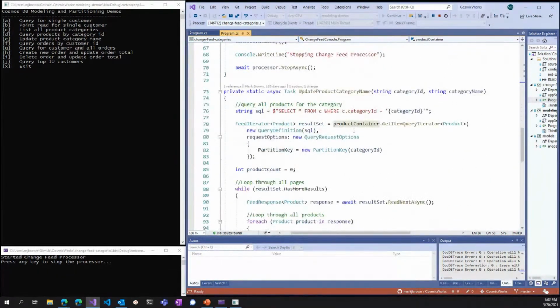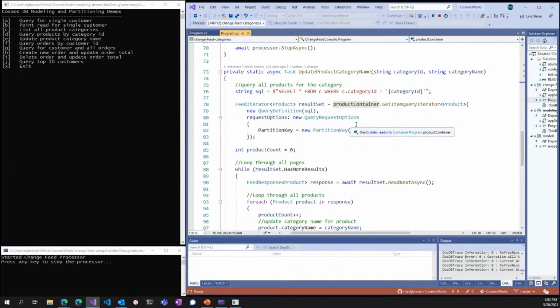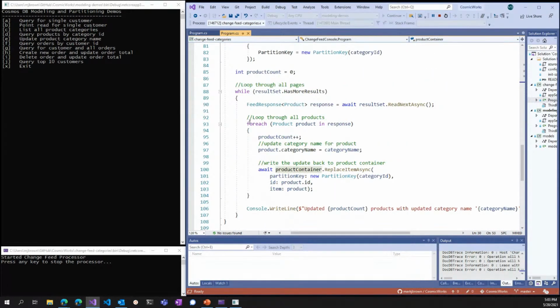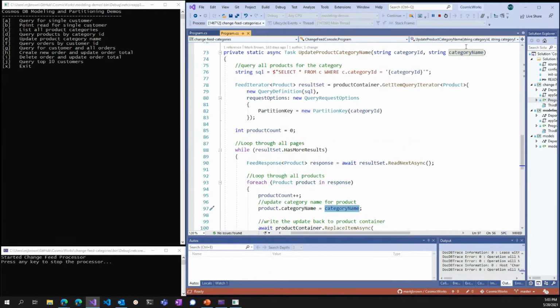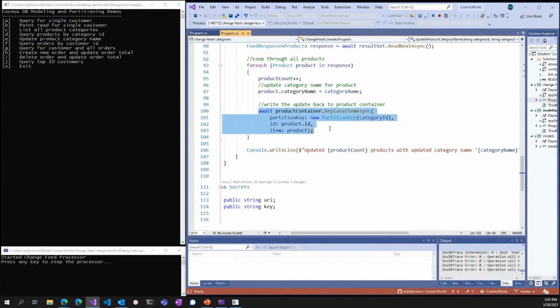Okay. So down here, I'm going to first do a query against that container because I want to retrieve all of the products for that category. And then I'm going to loop through them all here, right? So just like I was using this for each to loop through to print them out, I'm now going to use it to update the name of the product category for each product that gets returned in my query, right? So, and I'm going to count this too, so you can see how many times it does it. So here I'm going to change in my returned product object here. Category name is going to be the category name that gets passed into the function. And then I'm going to call replace item async, and I'm going to update every product in my collection or in my container with that new category name.